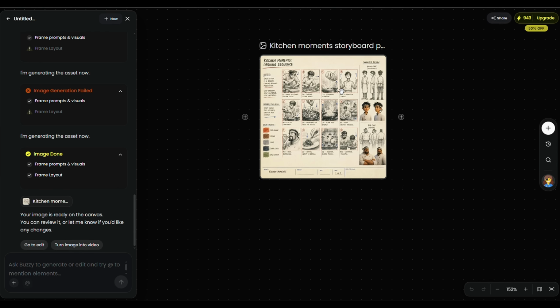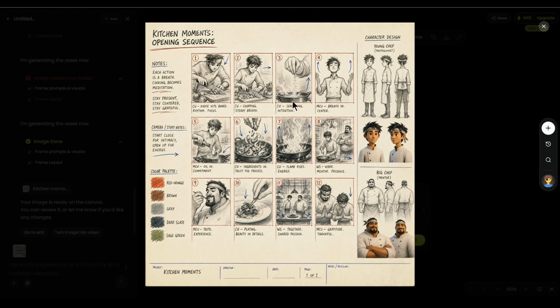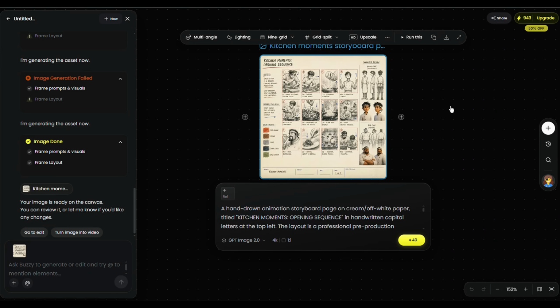Give it a few seconds. And look at that, a full 12-panel storyboard, exactly like I asked for. The whole story laid out, mentor and chef, right down to the hand-drawn notes and color palette. This is genuinely impressive for a single prompt. Now here's where it gets even cooler. I'm going to take this image and turn it into an actual video.